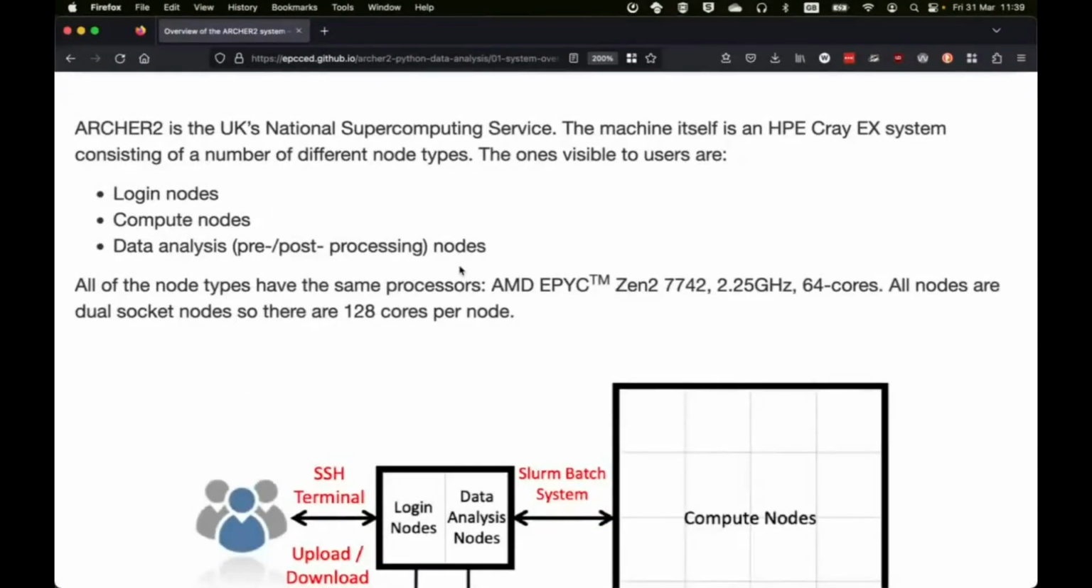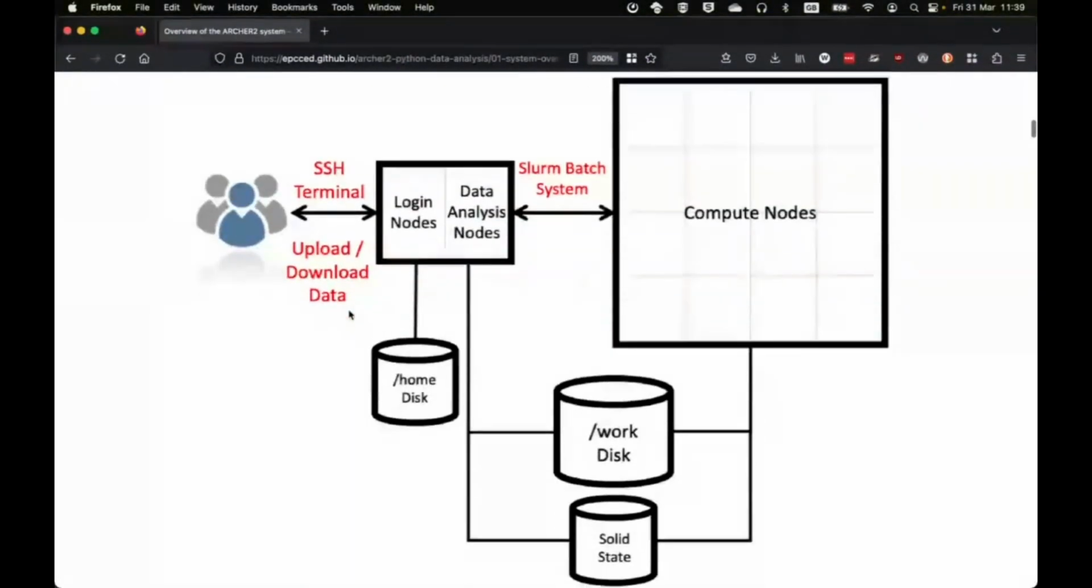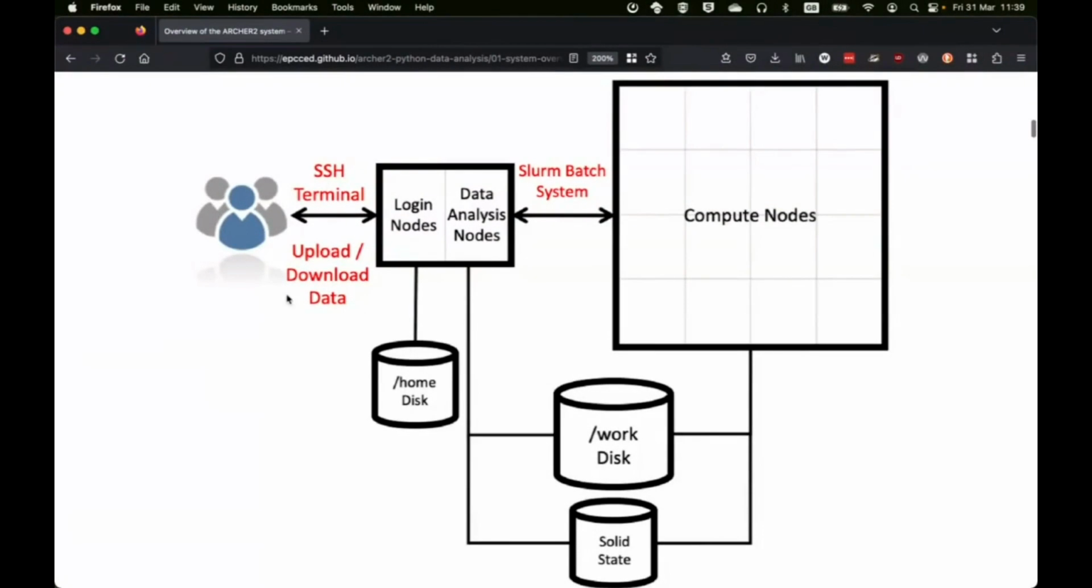There are actually a good number of different types of nodes. Most of those users like us will never see, but there are three types of nodes that we really do want to think about here. Two of them in particular we're going to be thinking about today. The first type are the login nodes. I'll just scroll down and show you this picture. So this is a diagram of the ARCHER2 layout.